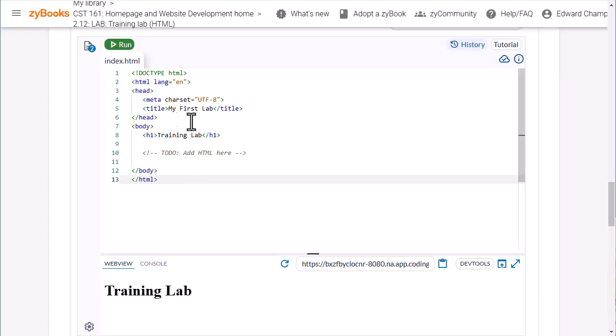So this is our heading, the H1 tag, and here is our training lab heading down in the web view. This is what you would see if you were browsing from a web browser. And this is the URL that you would be using. So you can open that up in a new tab, and I will do that here. And it opens up a new tab, and sure enough, there is our existing web page.